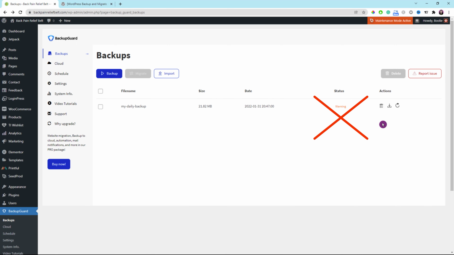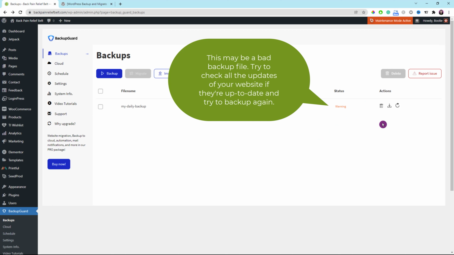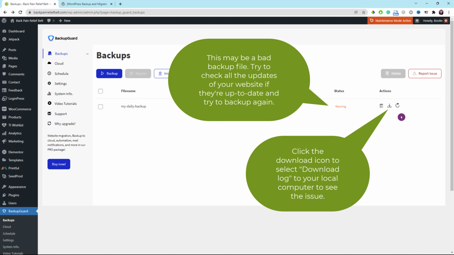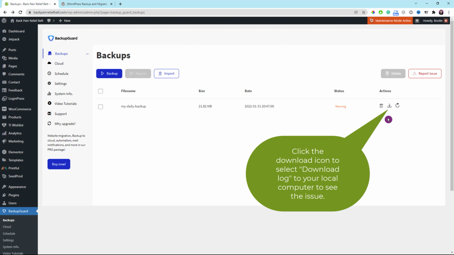I got a warning on my first try. It should be a green success status. That means this backup file is not good. I need to clean up my demo store real quick before I try another backup. Click the download icon on the right. You'll see two options. Click the second option. That is the backup log, to download a log to review the issues.